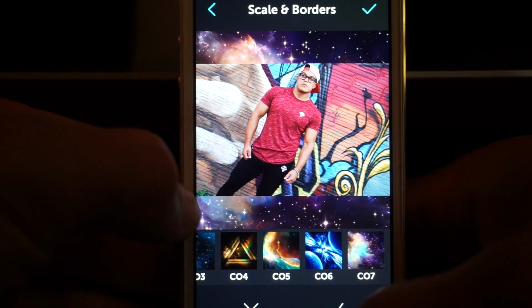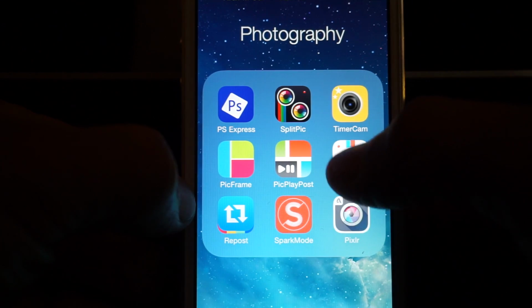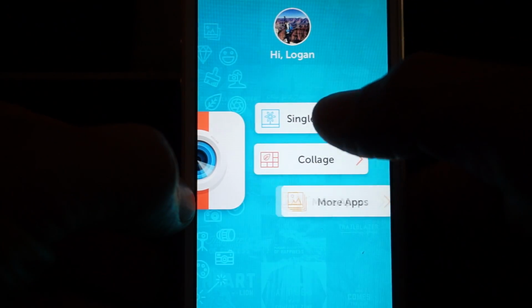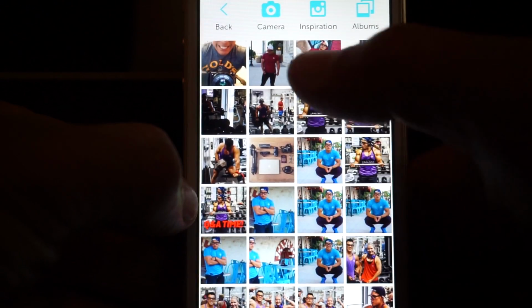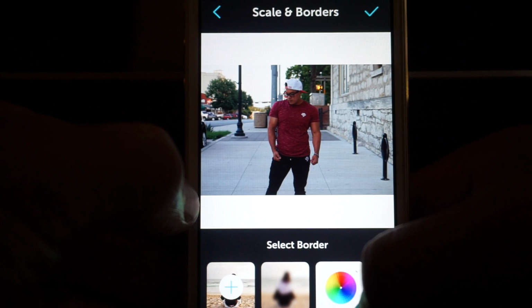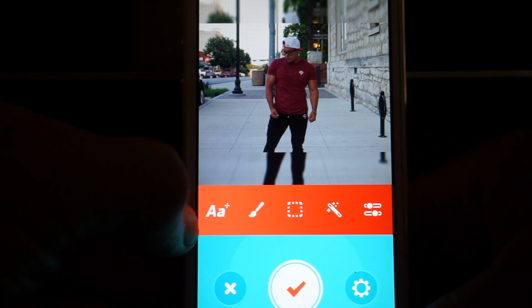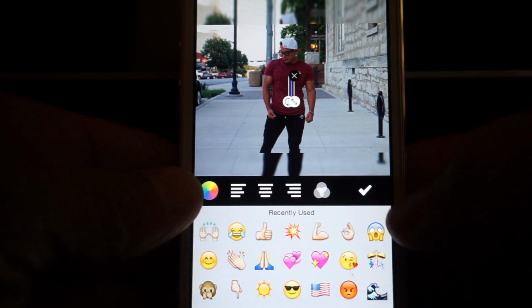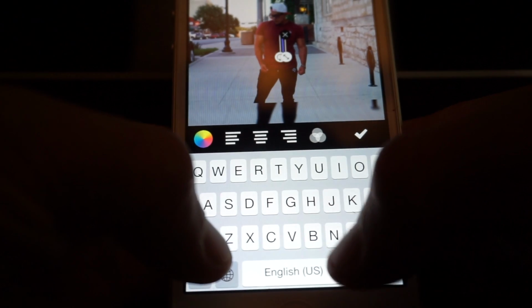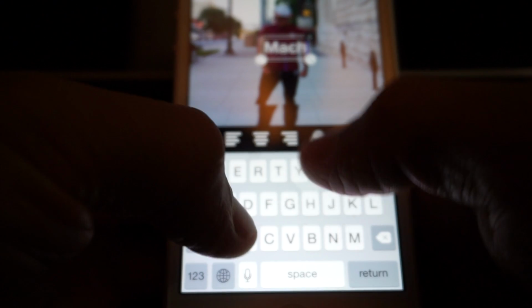So yeah, this application is called PicLab, guys. PicLab. Absolutely love it. And the beauty about these guys, most of these apps that I'm showing you are all free. So just like that, and then you would push OK. And then what else is really cool about this, guys, is that you can write text. So look at that. You can just type in whatever you want. Bam. Machine. Oops. Sorry about that.